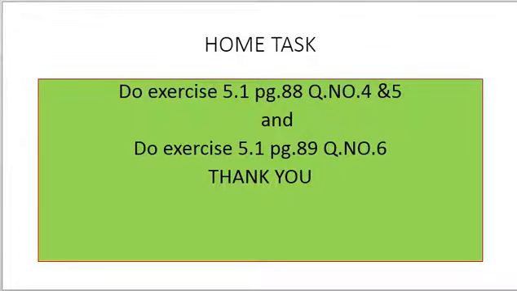Now students, here is a home task for you. Do exercise 5.1, page 88, questions number 4 and 5. And the same exercise 5.1, page 89, question number 6. So in this exercise 5.1 you will do these 3 questions in your copy.